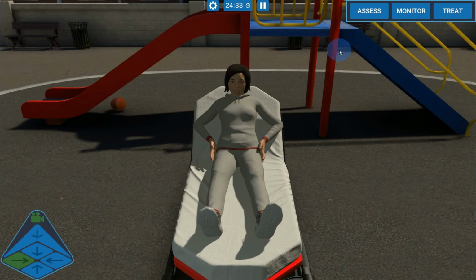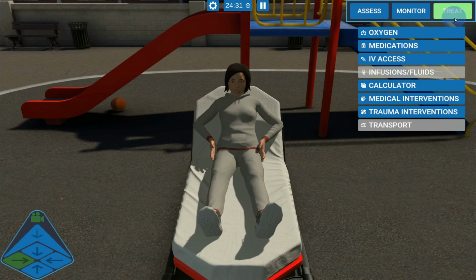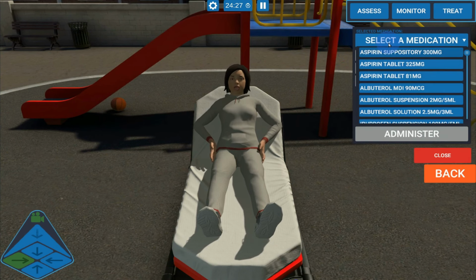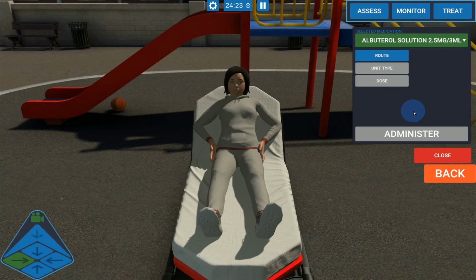To administer a medication, select Treat, Medications. Select the medication, route, the unit type, the dose, administer.